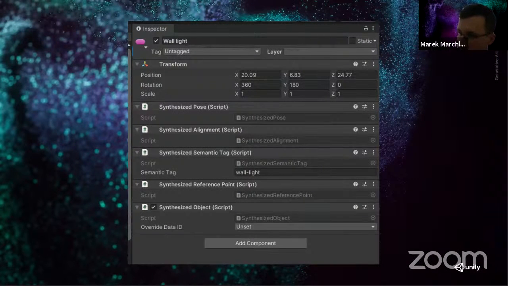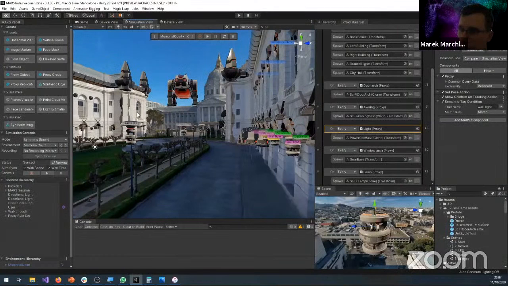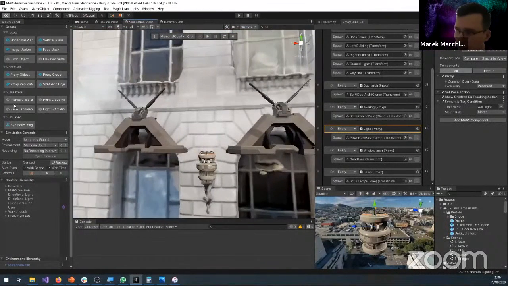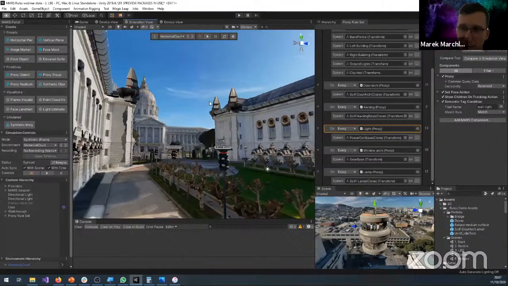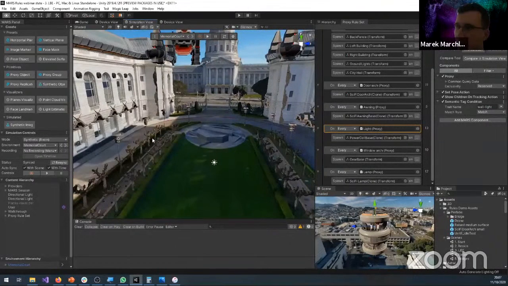We have the synthesized object on the wall light, and it's a really nice way of working with MARS because it really allows you to work in a more procedural way. So instead of hard coding and placing lamps directly at this particular position, you can add some indirection there and place tags wherever you want, and then you could easily swap the visuals in your rule set instead of directly placing and hard coding them in a fixed position.